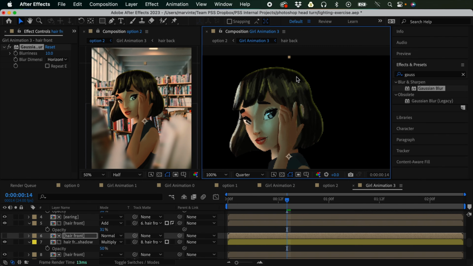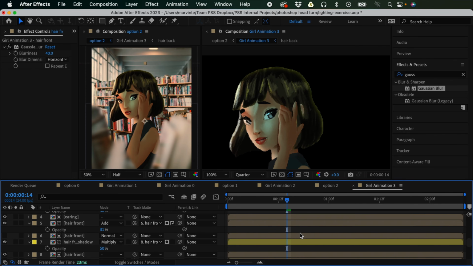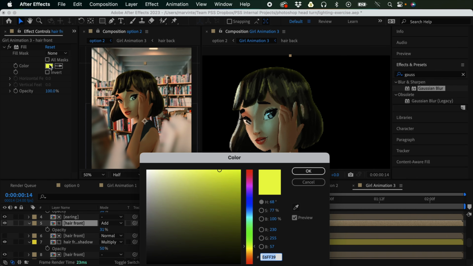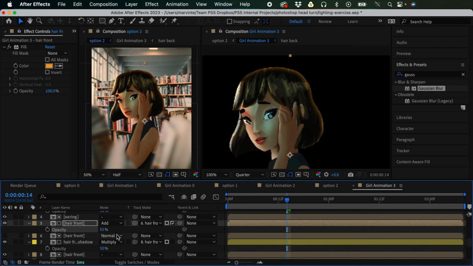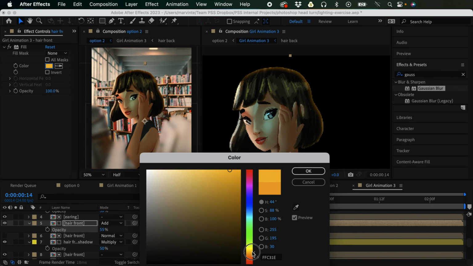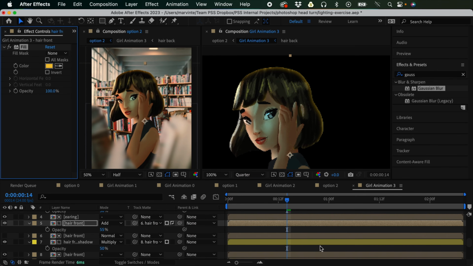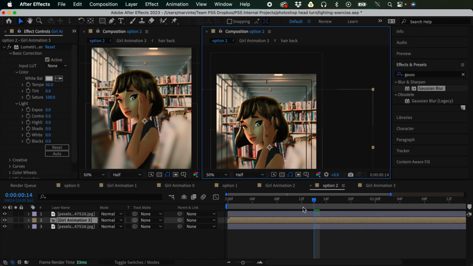Just something like that, very, very subtle. And for the blurriness, I'm gonna bring this to maybe 40. And for the color of this, let's try something like that, or maybe more orange. I'm just trying out color. So if you look here, we need to match this color here with this one. So let me increase the opacity. So I think that's better. So now, perfect. Now let's go back to option 2.